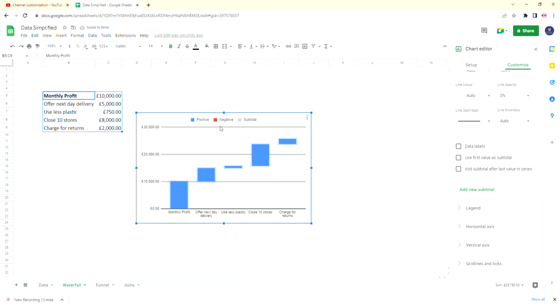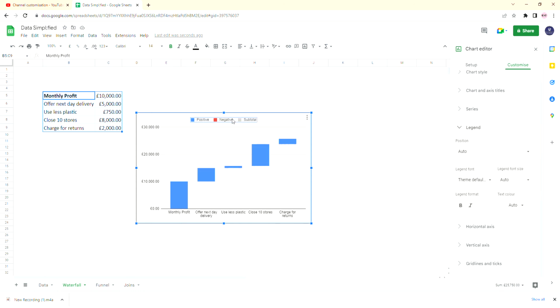The next thing I'm going to do, I don't really think this legend's very relevant because all of our values are positive and we've just deleted the subtitle column. So having subtitle negative up there adds absolutely no value to the graph. So I'm going to click on that, and where it says Position, I'm going to click the drop down and select None. And that then gets rid of that.